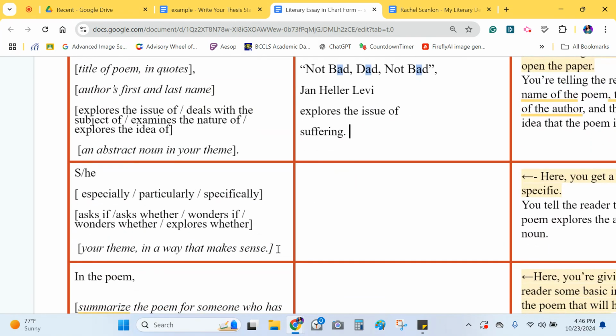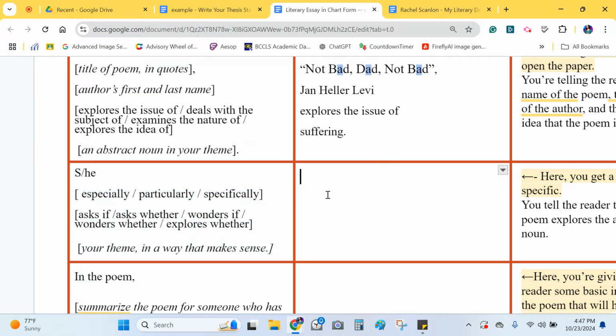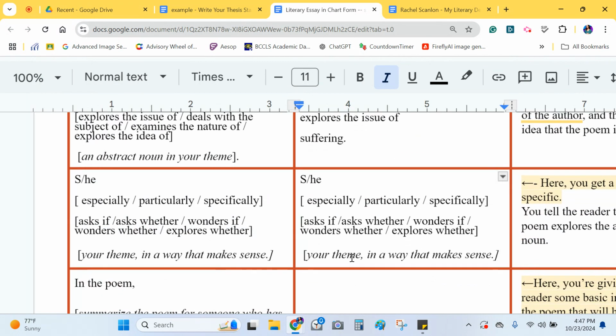And then here's something you could do. You could copy this whole fill in the blank, paste it, and then fill it in here. She, and then let's say especially.